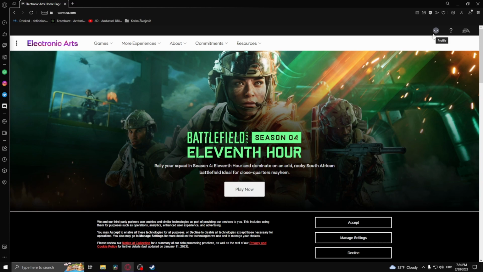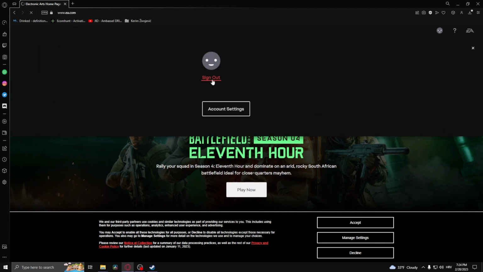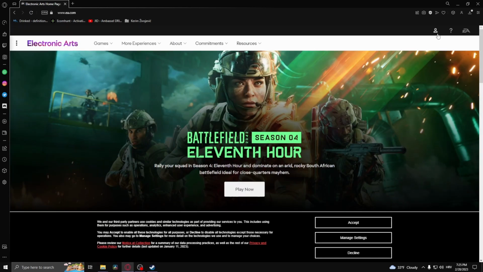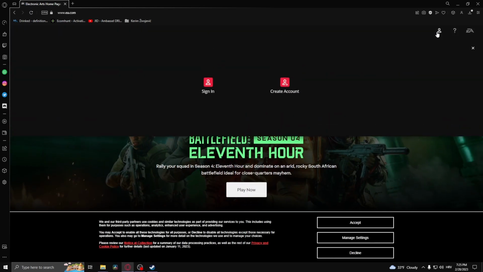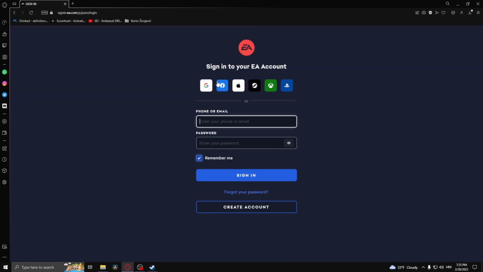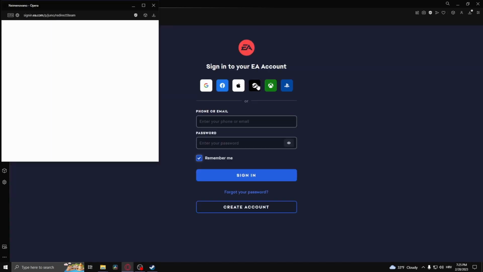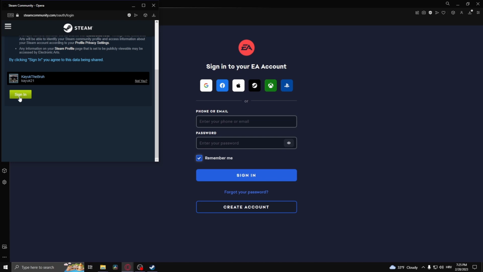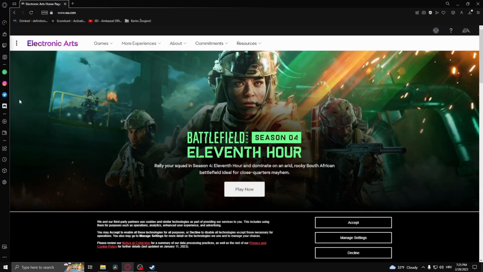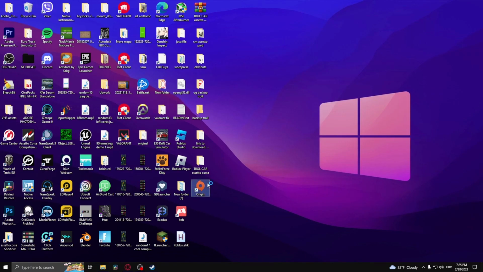Now, my account is already linked, but I'm just gonna sign out to explain how you're gonna sync your account. Now, the way that you would do this is click sign in, choose a Steam icon, and then click sign in. Enter your email address, which is supposed to be the same exact email address that is connected to your Steam account. It's automatically gonna send you a code, and then you enter that code and boom, your account is linked. Now you can open up Origin.